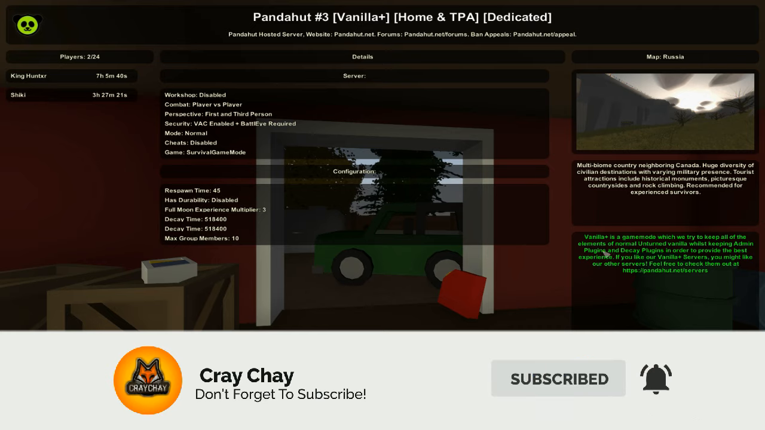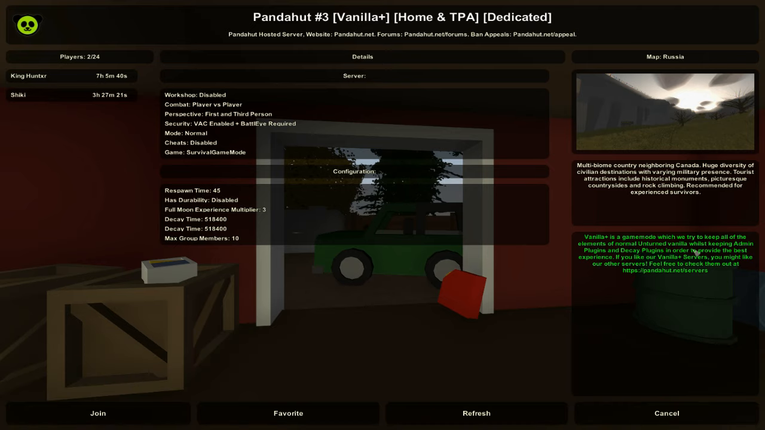So what it says is Vanilla Plus is a game mode in which we try to keep all of the elements of a normal Unturned vanilla whilst keeping admin plugins and decay plugins in order to provide the best experience. If you like our Vanilla Plus servers, you might like our other servers. Feel free to check them out. If you guys still actively play Unturned, it should be right here. Hopefully it shows up.